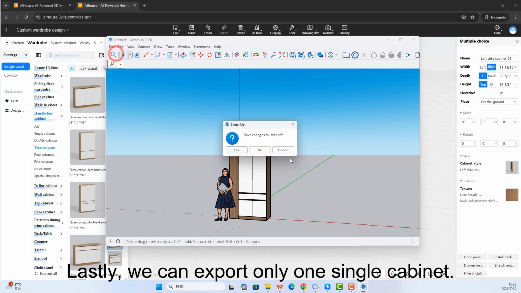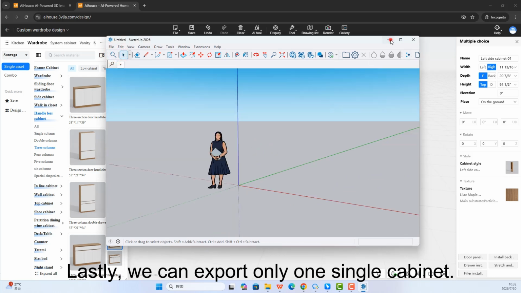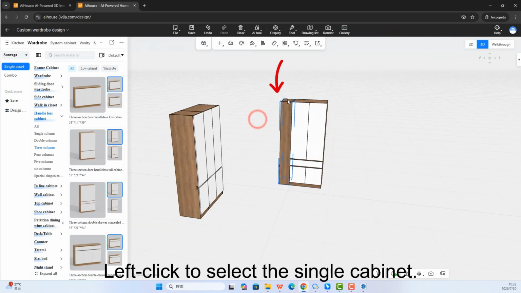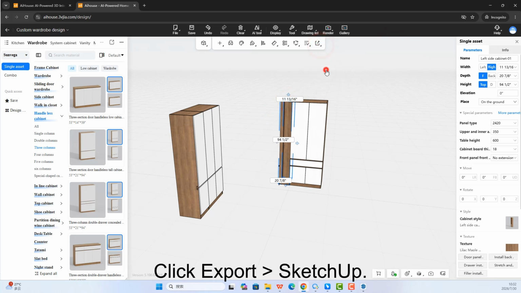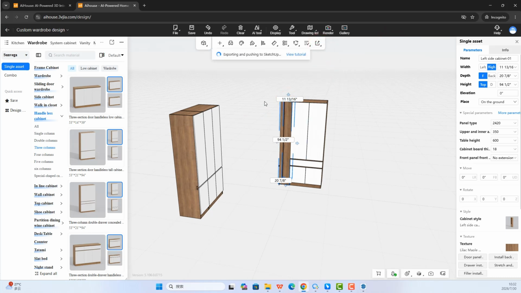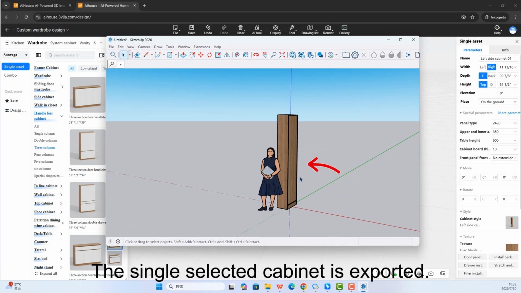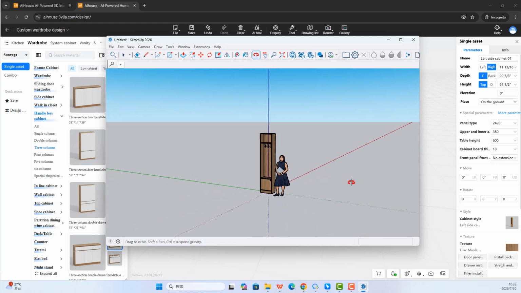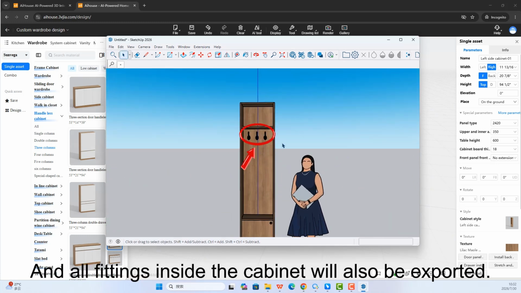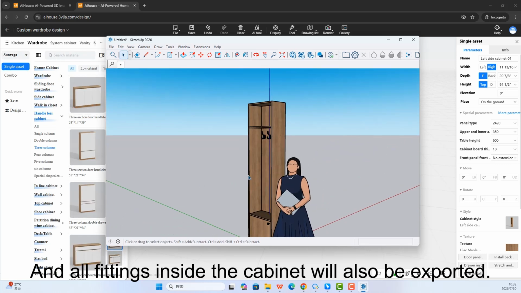Lastly, we can export only one single cabinet. Left-click to select the single cabinet. Click Export SketchUp. OK, check in SketchUp. The single selected cabinet is exported. And all fittings inside the cabinet will also be exported.